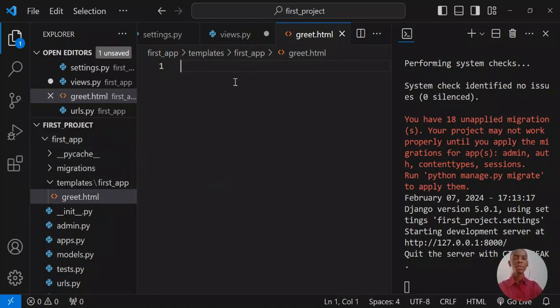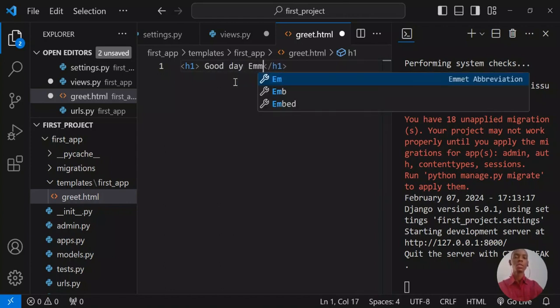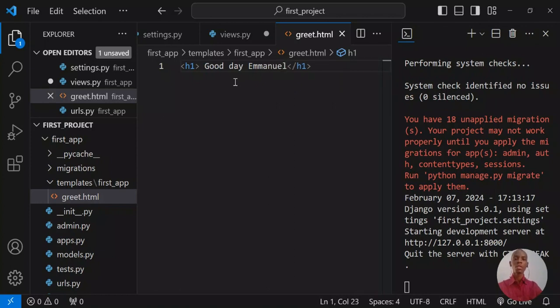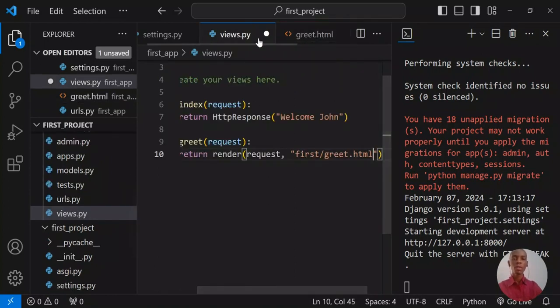And then here is where I'm going to define the HTML that I'm going to use. I'm going to use just the h1 tag, and then I'm going to say good day, and then I'm going to go back to my view. I've not saved it, and then one more mistake, it has to be first app because we put it in first app, and we are not going to include the templates folder here because Django already knows that templates is where it returns HTML from, so we don't have to include it.